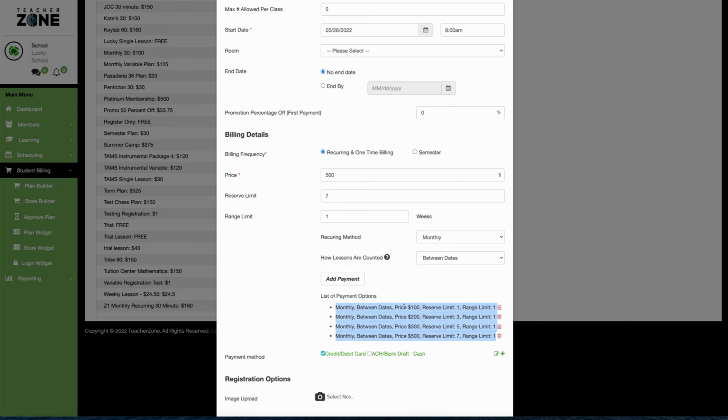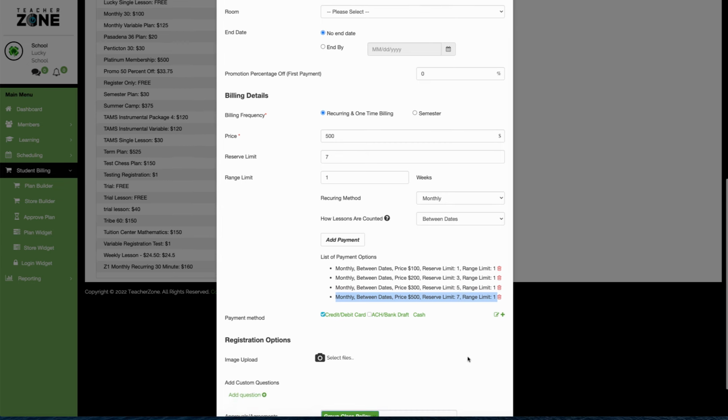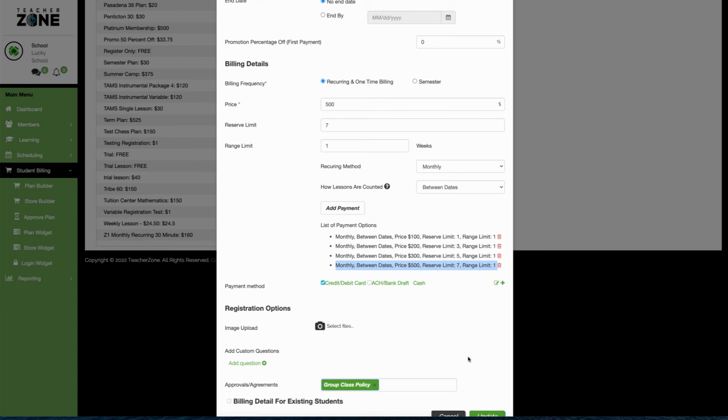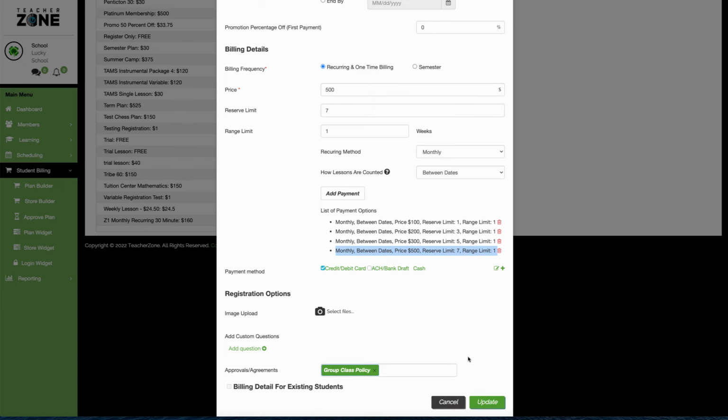So now I've got a $100 option where they can drop in once, a $200 option where I let them drop in 3 times every week, 5 times every week, and then a $500 for 7 times. So that allows for, if they're signing up online, you can have students register for any one of them straight into the group. And then let's go take a look at what happens when students actually register into that group and when they try to reserve into a class.